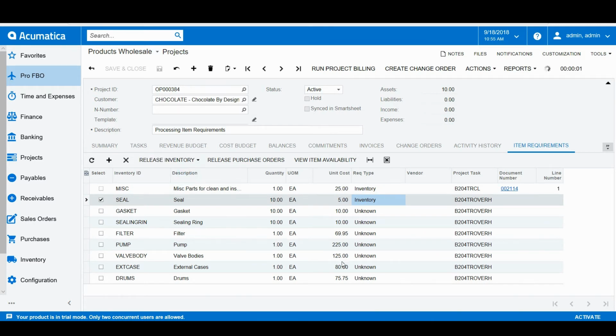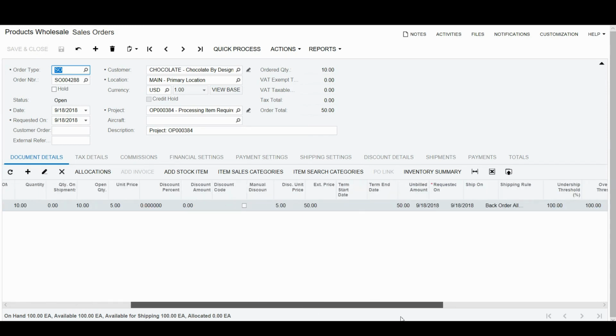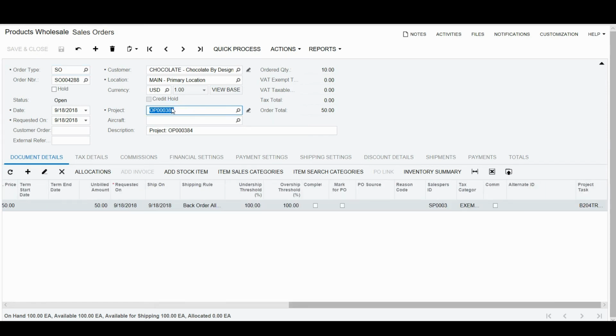So once the sales order has been created, we're going to have the document number listed here, and we'll be able to go ahead and click on that document and view the sales order. And here's the sales order that's linked to the project. You can see the project number and the project task here.